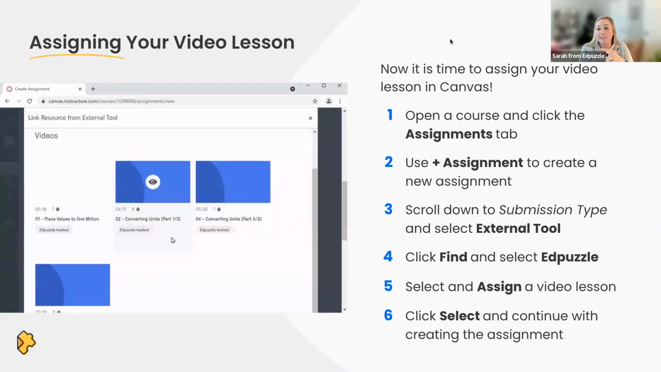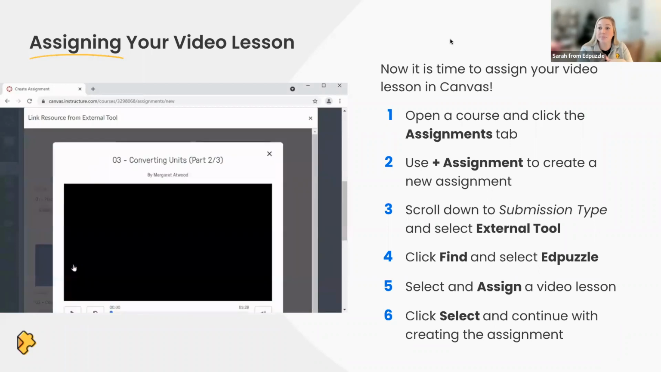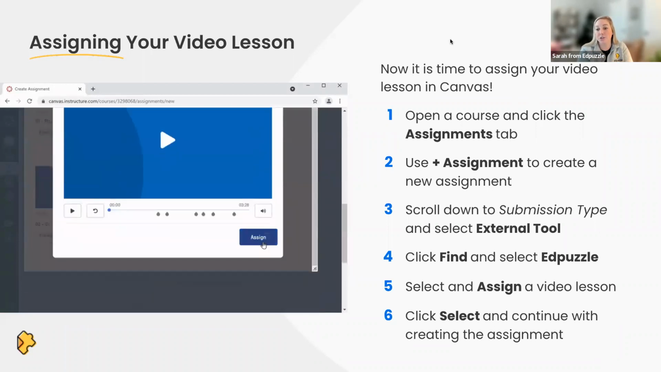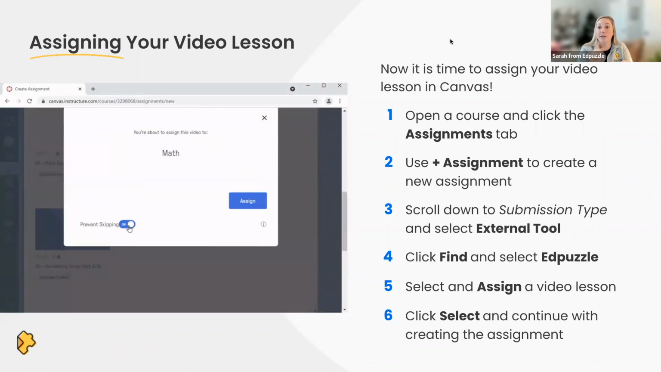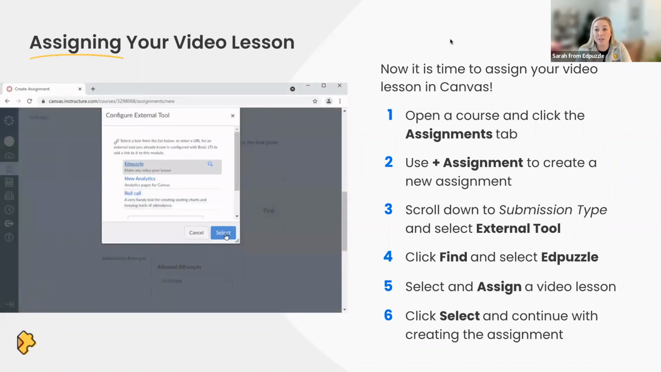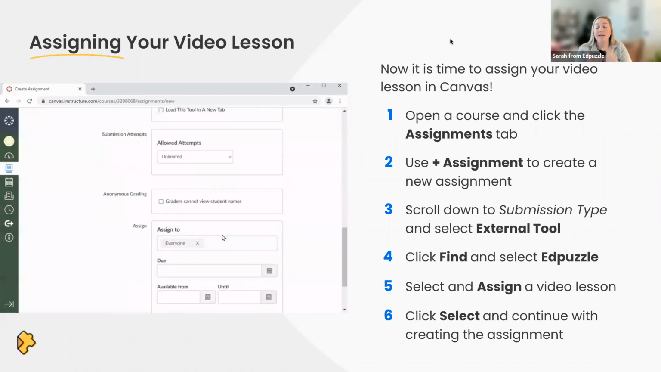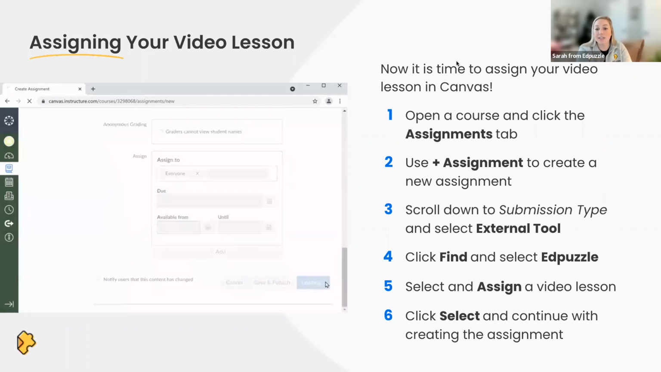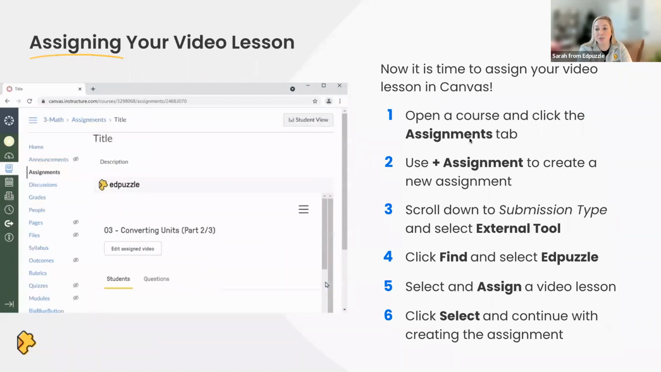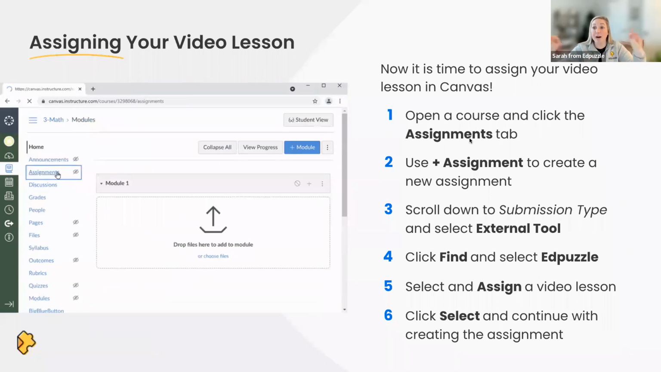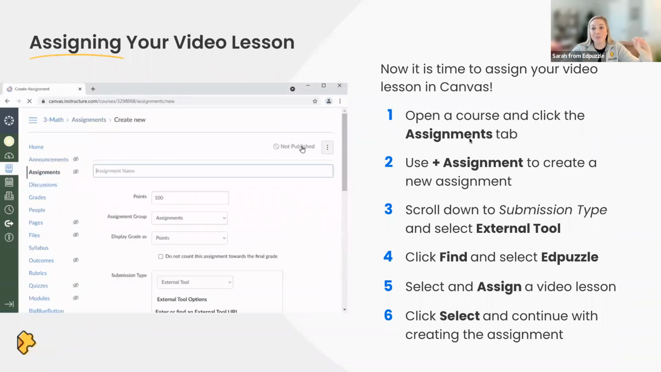But you're going to create an assignment, scroll down to submission type, select external tool, and then you click find and you click Edpuzzle. And then you select the Edpuzzle that you want to assign, and then click select again to continue with creating the assignment. So you'll see the Edpuzzle hyperlink pop up there after you've completed these steps.